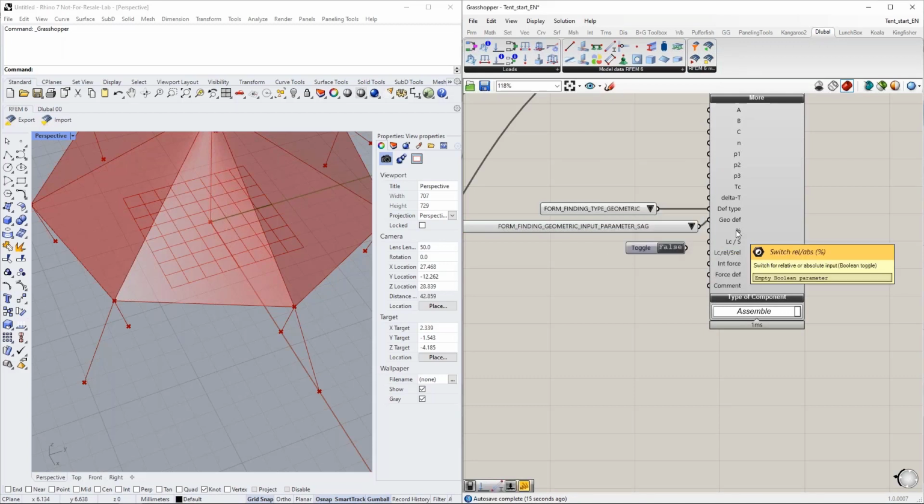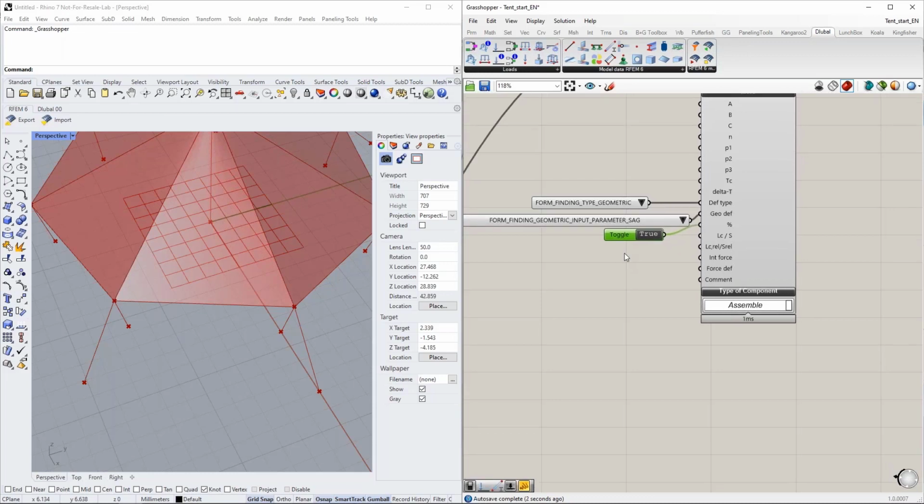Again, this information you can find inside the components. You can see in my small text there, Boolean toggle is the, let's say, recommended input way. And I say, yes, I want to have it in a relative input. And then here is the input for the magnitude. And it is 0.1. This means 10% in this case. And so I assign it like this.